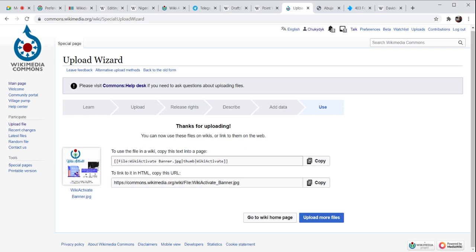The important thing why we went through all this process is to get these links. The first link is to use the file in a wiki. In any wiki project, such as Wikidata or Wikipedia, this is the link you can use anywhere in Wikimedia projects. If you want to use this file outside any Wikimedia project, you use the second one. Because we are writing a Wikipedia article, we want to use it inside a wiki project, so we click on copy and copy the first link. We've copied it and we'll make use of it later.